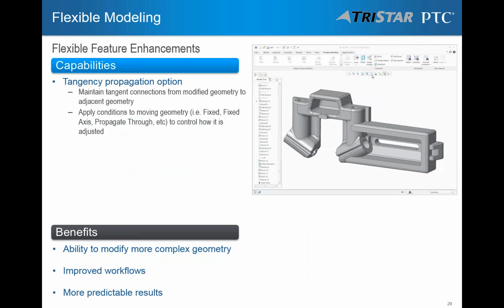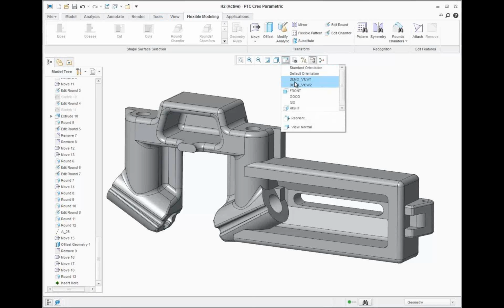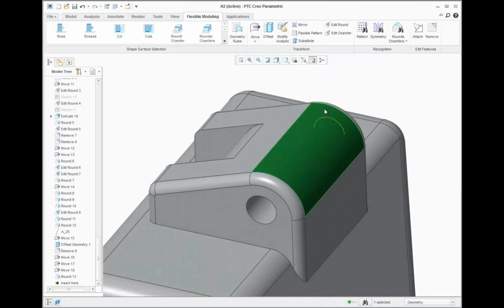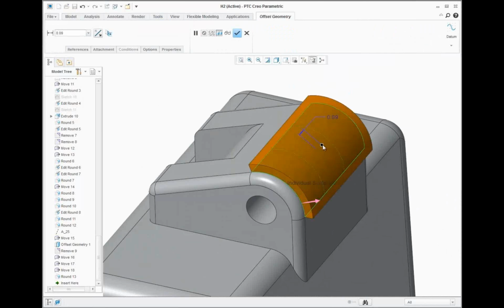Also have some enhancements to the tangency propagation within the flexible modeling environment. We can maintain tangent connections from modified geometry to the adjacent geometry, and we can also apply conditions while moving the geometry, either fixed axis, propagate through, etc., to control how the model is adjusted. In this case, we have some features that we're going to offset. In this case, we'll apply some tangency constraints.